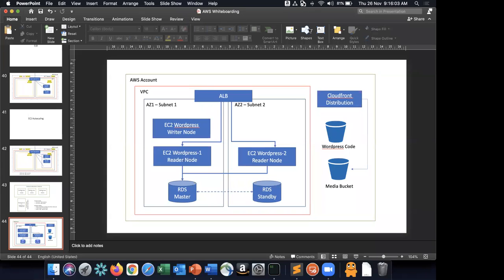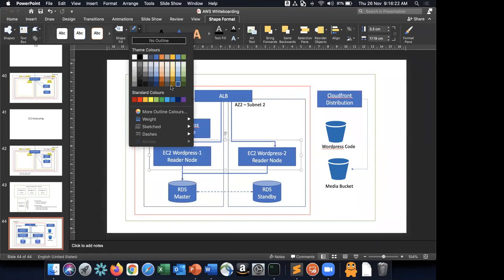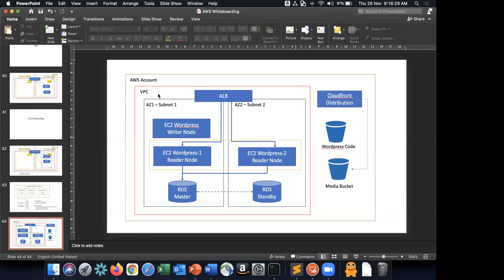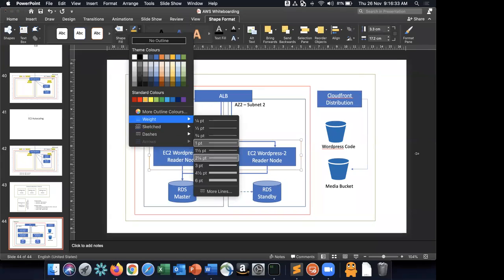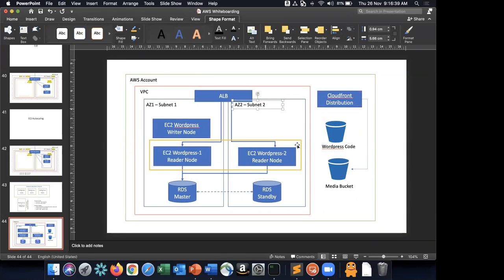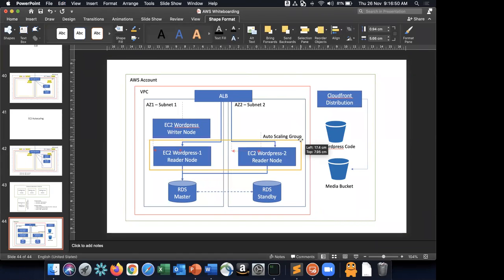Okay, and this is going to be around an auto scaling group. So we're going to have an auto scaling group spanning the EC2 clusters. Yeah, this is our auto scaling group. I will color it differently. Okay, I'm going to use this yellow orange color for the auto scaling group.